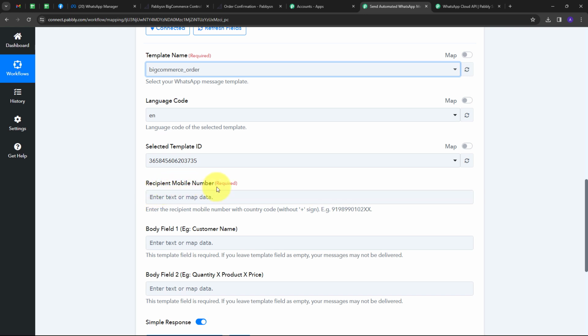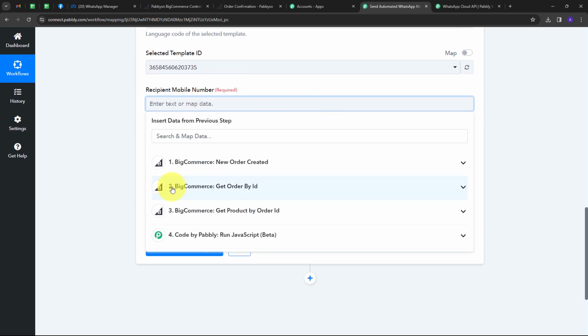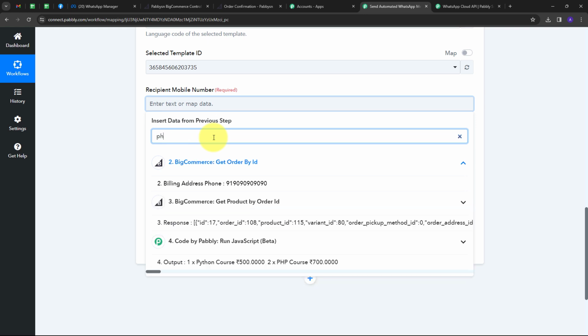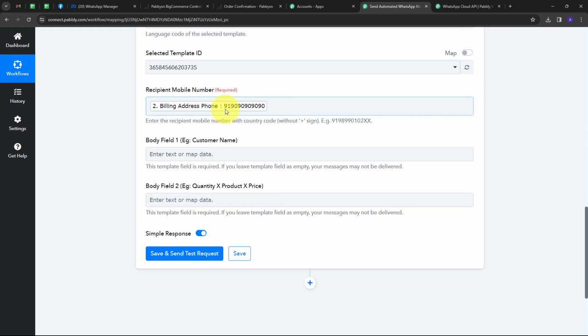Now I need the recipient mobile number. So I'm going to map my recipient mobile number here. So in this, I'm going to map the WhatsApp number of my customer that I have received from BigCommerce order details. So I'm going to click here. I'm going to open the response of BigCommerce get order by ID. In this, I'm going to search for the phone number. So this is the phone number of my customer. So I'm going to map this. And this is also going to be the WhatsApp number of my customer.